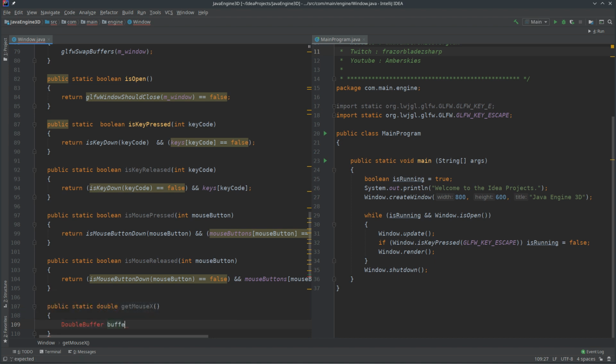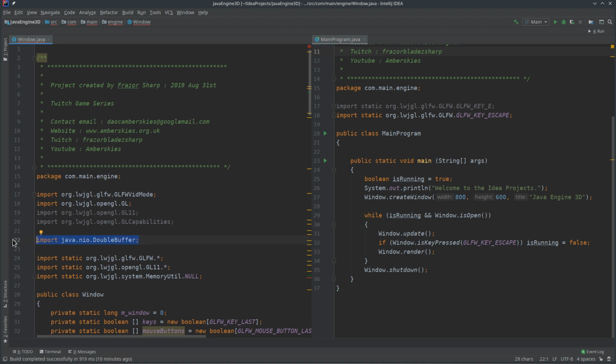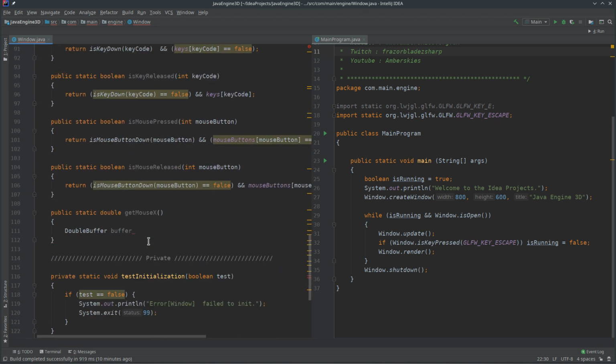I'm going to call this a buffer. Oh gosh, we've got Alt plus Enter. Oh, right, that cleared it, whatever it was. It was an import. So what it's done with that Alt plus Enter is it's added this line for me up here somewhere. There, it's just added that line there, import java.nio.DoubleBuffer, which is a class. Okay, so now you know what that does.